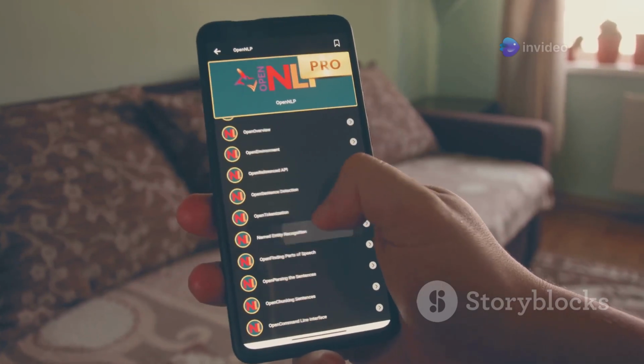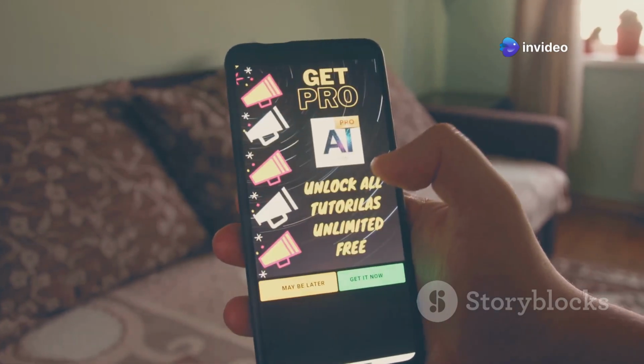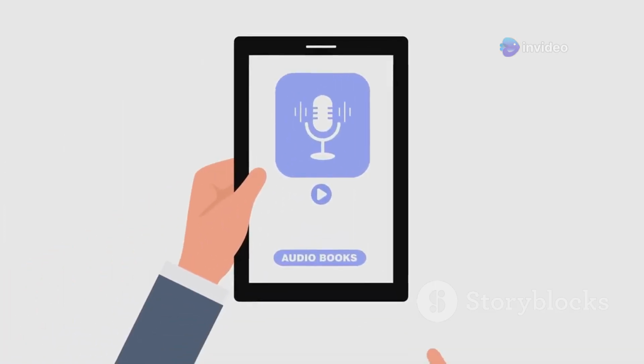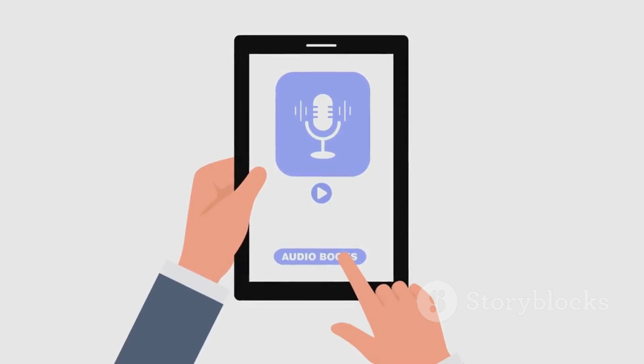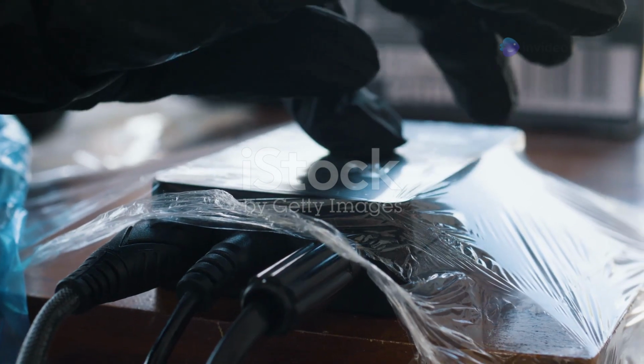Another powerful feature is the ability to create and save playlists of your favorite articles or documents. This allows you to easily pick up where you left off and listen to your content in a more organized and efficient manner.